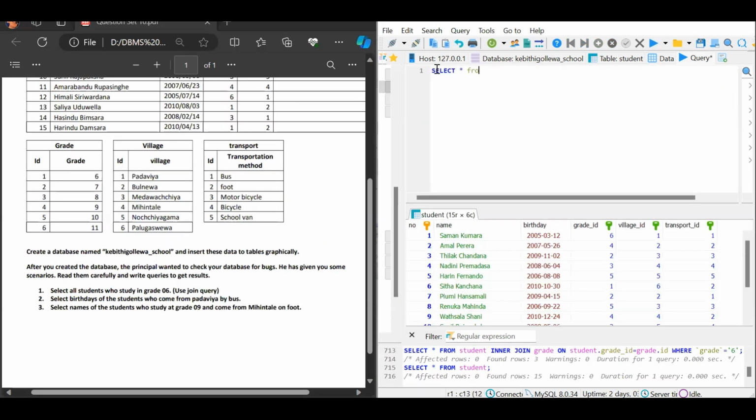Select all from student table. We have to use the inner join here, as we have to join the grade table to this query. Inner join grade. We use the on keyword to specify which column of the student table is linked with the grade table. So then student.grade_ID equals grade.ID, and then let's give the where clause, where grade equals, inside the quotation marks, 6, and then the semicolon.